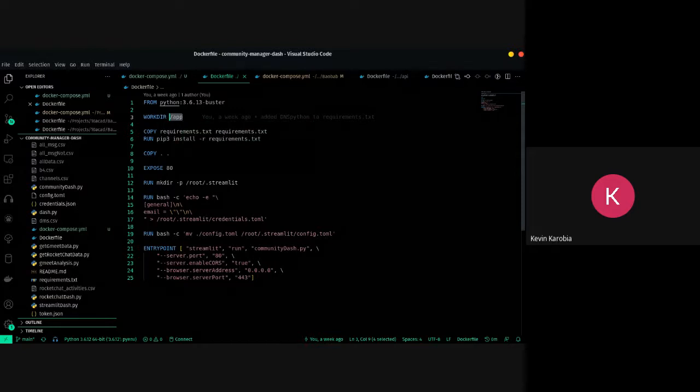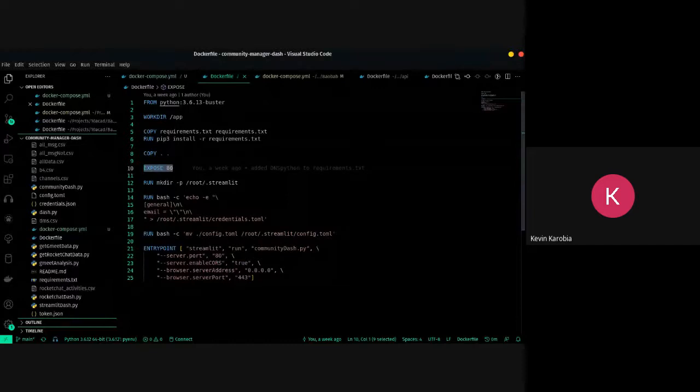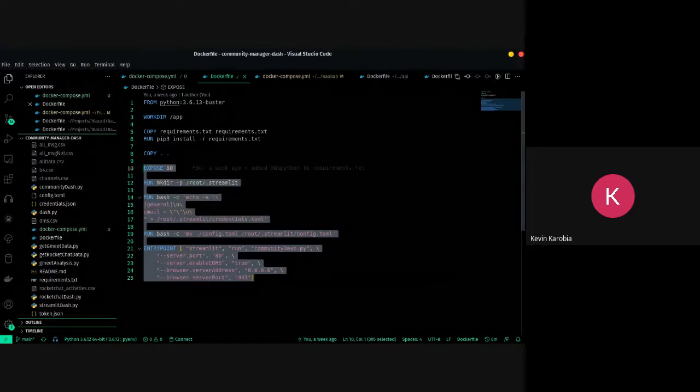And you can see here, we are copying the requirements text inside the Docker image from this particular directory, and we install them, right? We use the command RUN. We have copied everything in this directory to the app directory over here, and expose port 80. I'm sure you guys know what ports are. This is production level code. This is code that has been used for a project that is running right now.